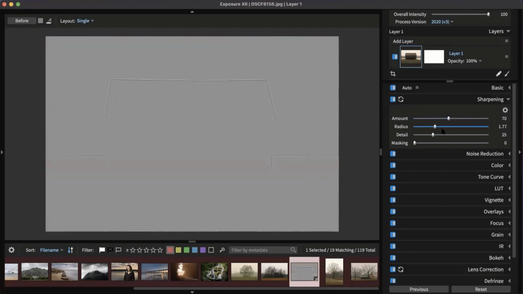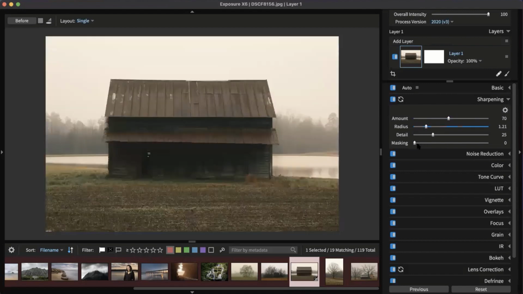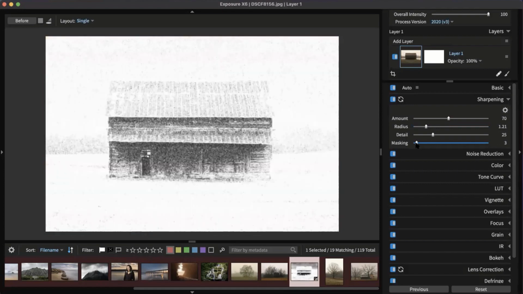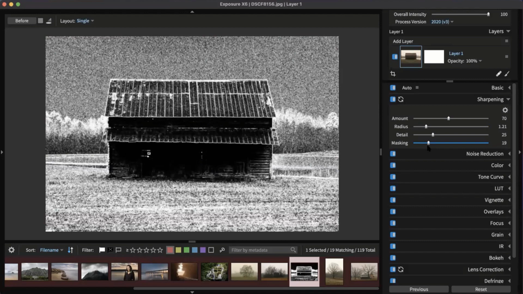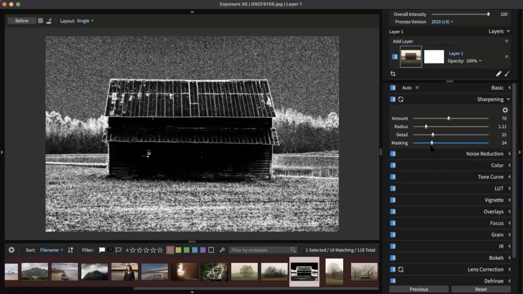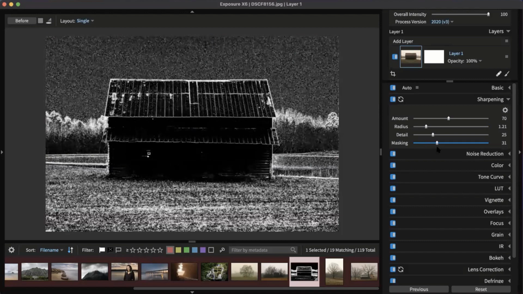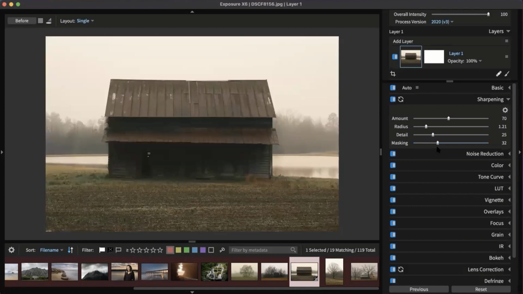We'll hit radius. You can see here we're just selecting the size of the sharpening effect. And then masking tells us which of the edges, or how much contrast there needs to be in the edge, in order to get the sharpening effect applied to it. And so here we go. Now we have our sharpening applied.